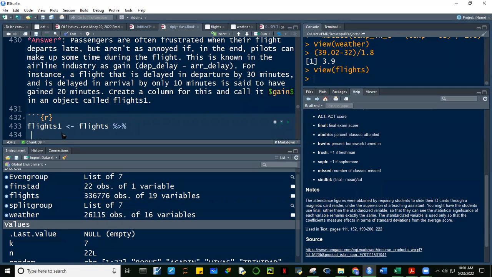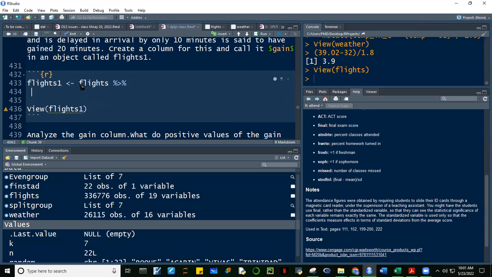All right, so let's now create that variable called gain. I'm going to give you 1 minute, guys. Madali lang yan, no? Kasi minus lang yan eh. So I'm going to give you 1 minute, then you work on that. Go.